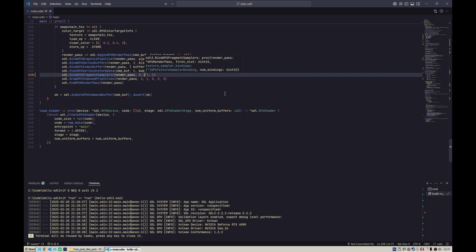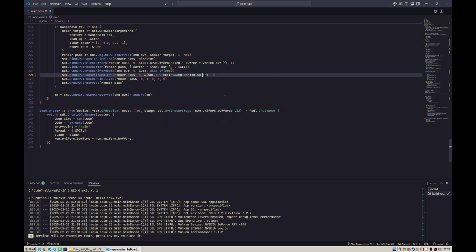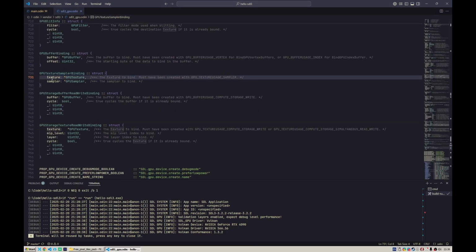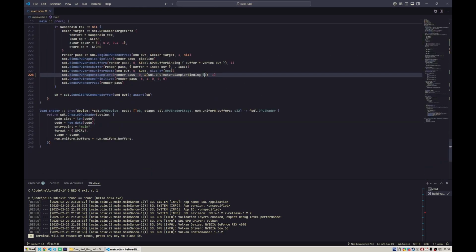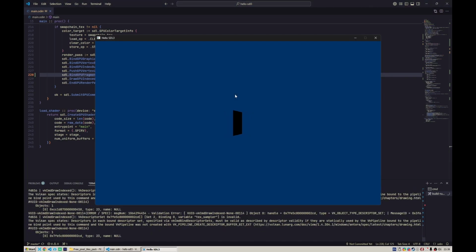And since we have just one binding, we can also inline the structure right here. So we would specify it like this: SDL GPU texture sampler binding. And this is a very simple structure. It just needs a texture and a sampler. So we say texture equals texture and sampler equals sampler. And hopefully now it will work.